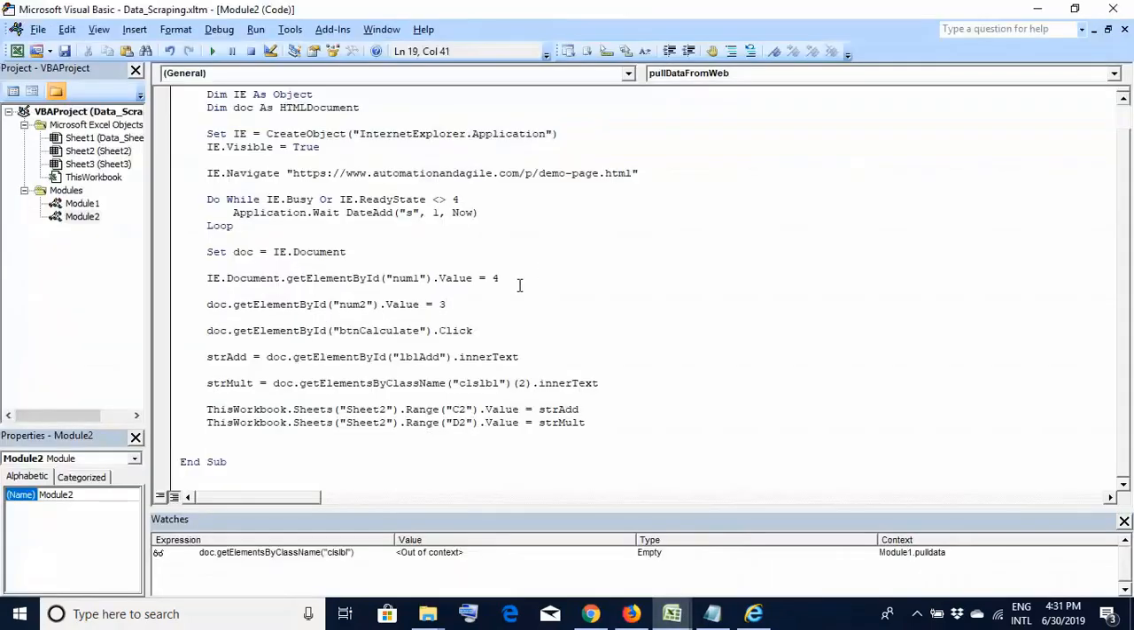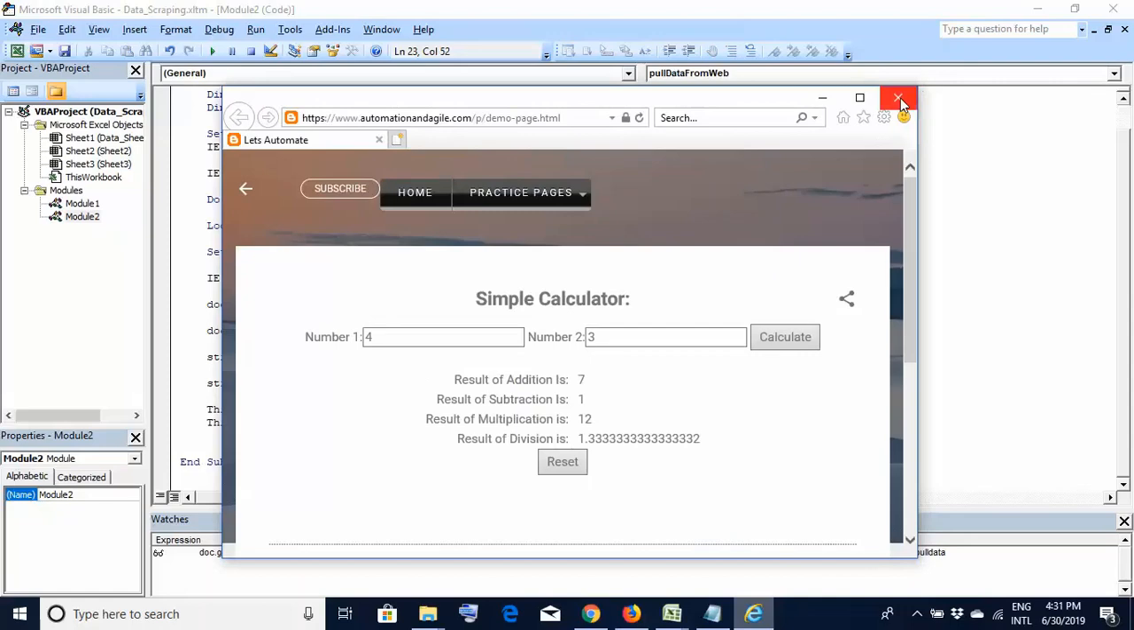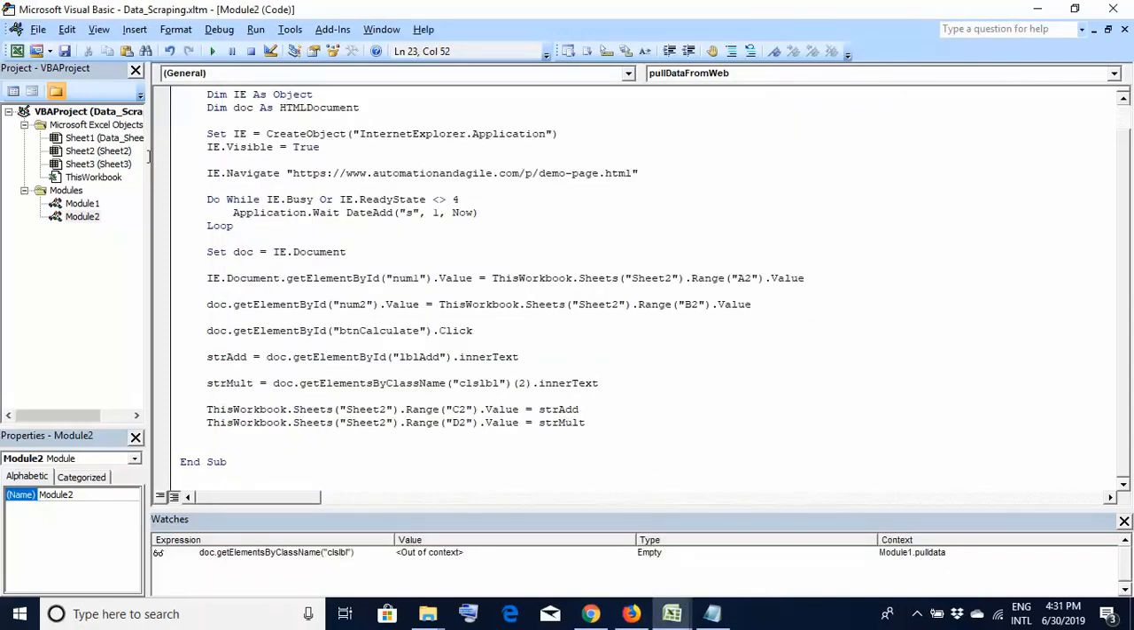The code is very simple. It is exactly like this. So once again I'm just copying this, and now I'm replacing 4 with this value, but remember the range would be A2 because it is coming from column A, and this would be B2. Fine. And now I am closing this browser, and now if I execute, let's see what happens.